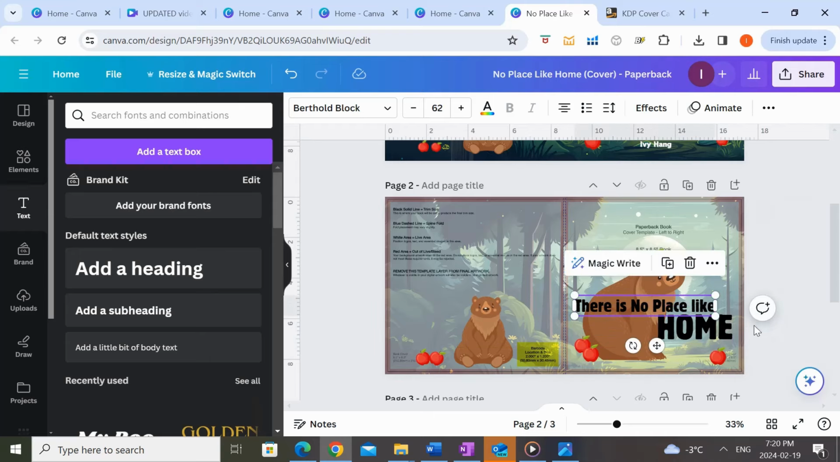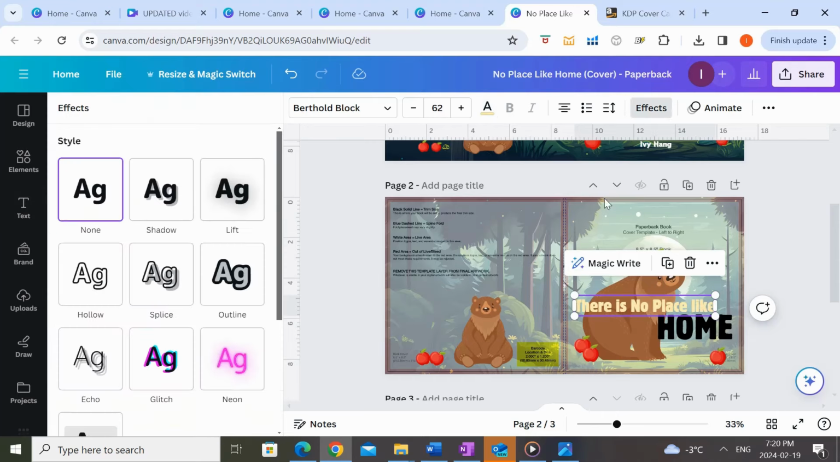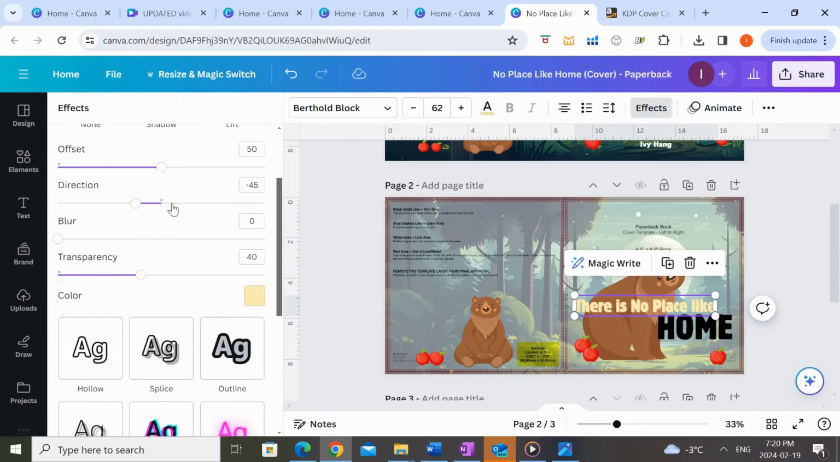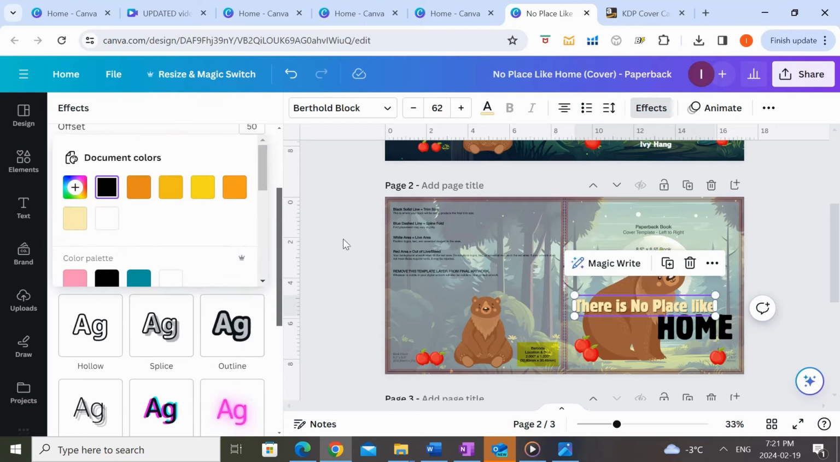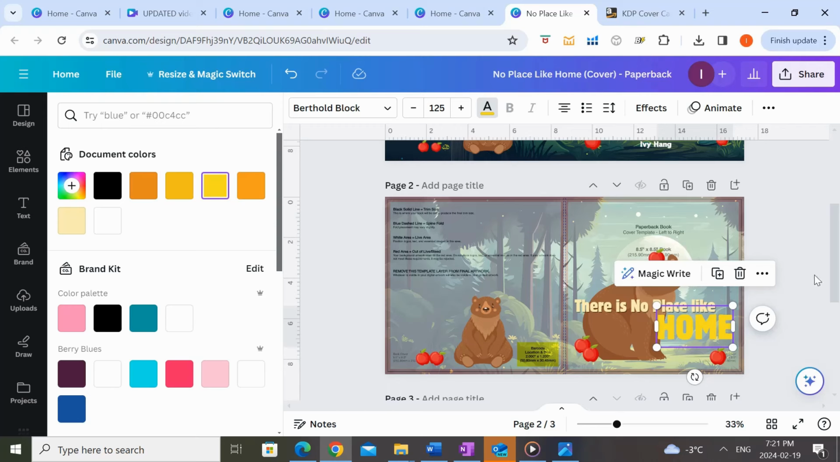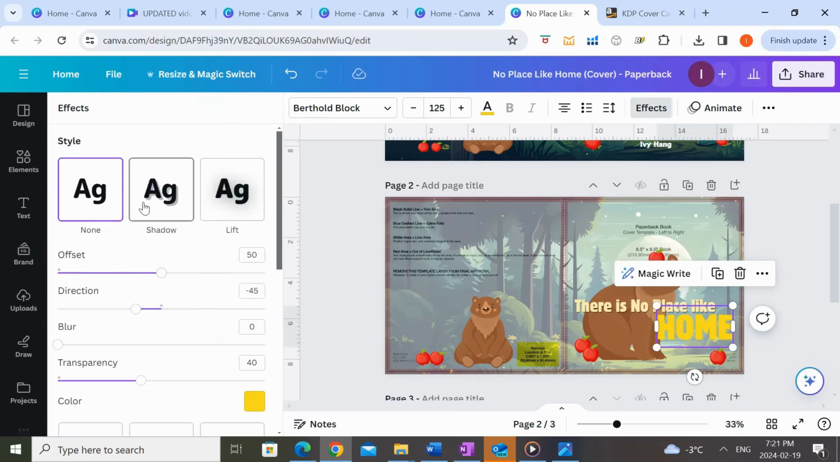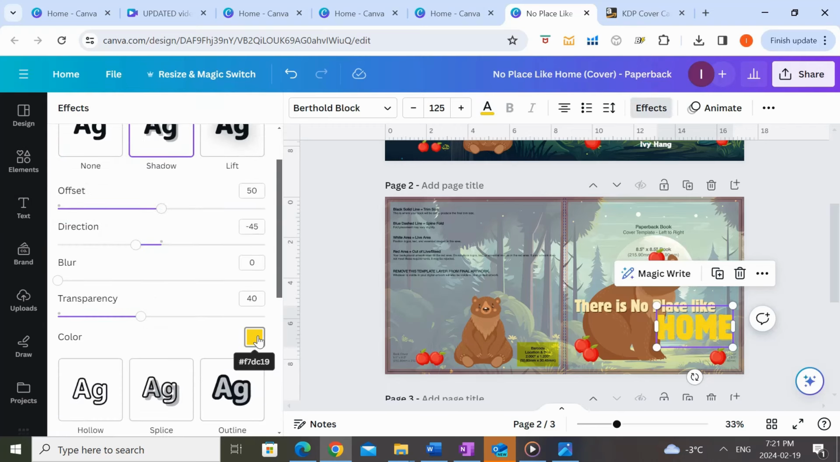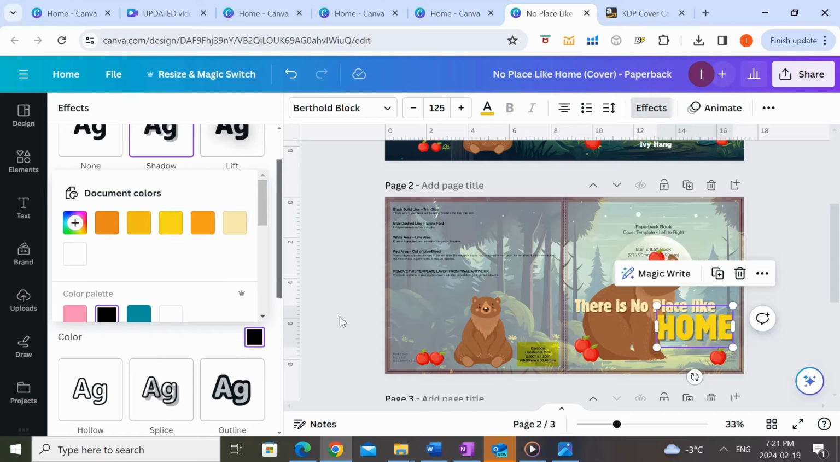Now I'm going to add some effects to the text, change the font color. So I'm going to go to font, add effects. I want to add a shadow. My shadow will be black. There we go. This part, I'm going to change the font color to this. Again, add a shadow and change the shadow color to black.